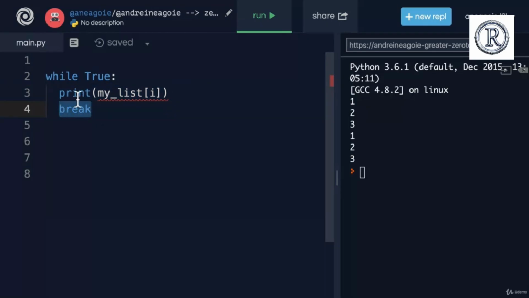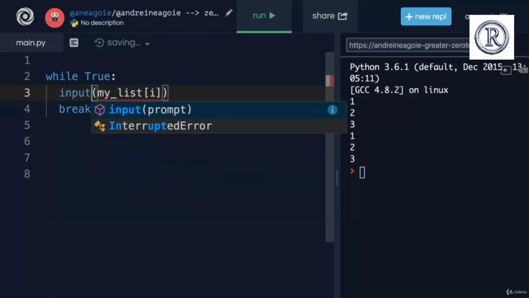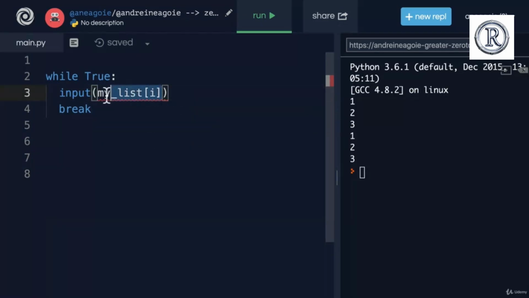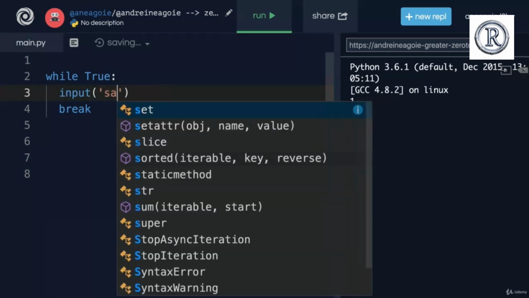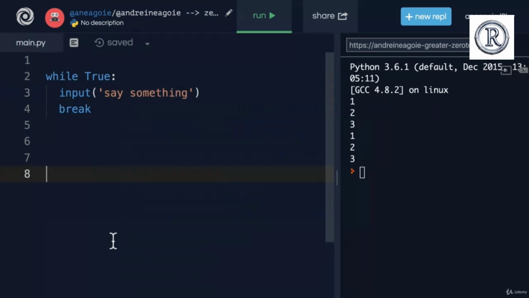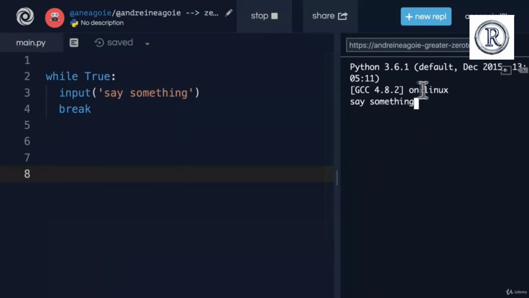But now we can do something powerful like input here. And if you remember, an input is going to ask us for a prompt to enter something. So I can say, hey, input, say something. And if I click run, it's going to say, say something. You know what? Let's add a colon here, and let's try that again. And look at that. It's saying, say something. I'm on line 3 right now. So I'm going to say, hi.